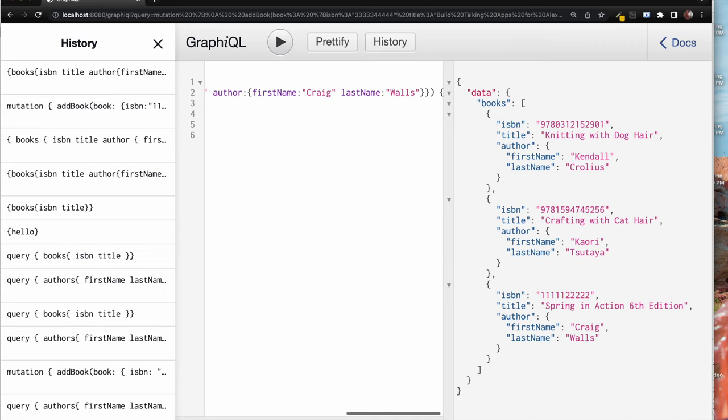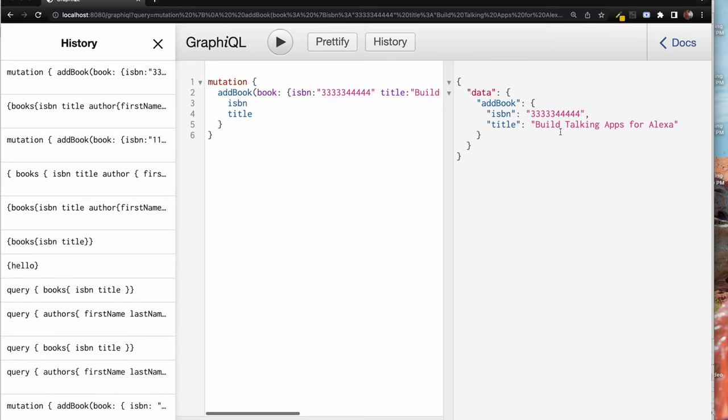I don't have to change the author name. Turns out it's the same author for that book. You might want to check that one out as well. And we're going to say go. And look, it just added it. It says it added it.